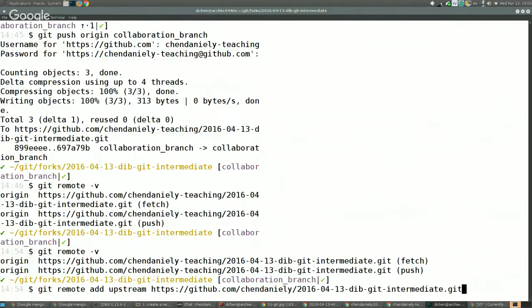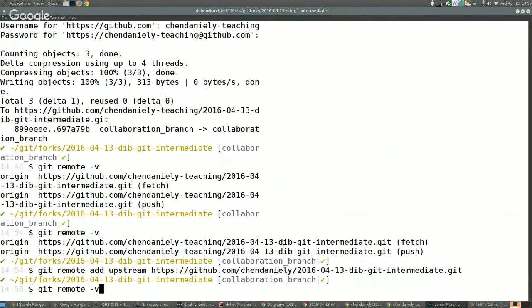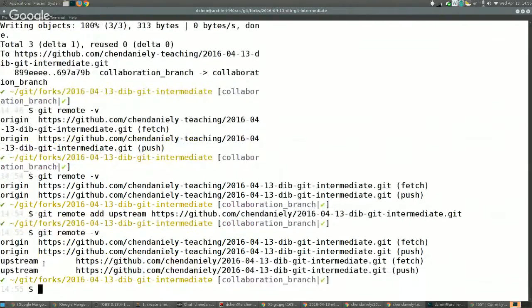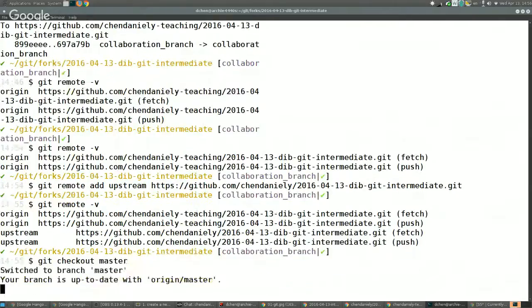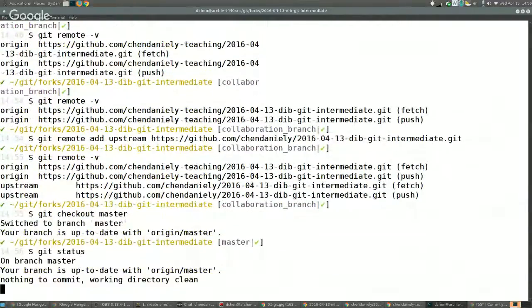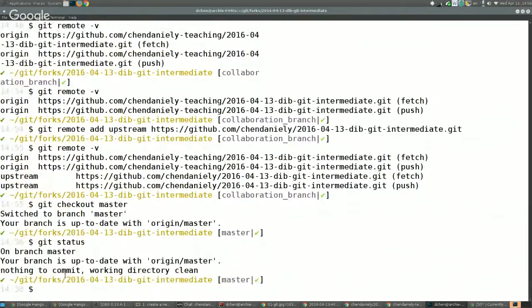So git remote add upstream, and then this is the upstream link. You can see that this is the original owner, not my teaching repository. Now if we look at remote -v, we can see we have two remotes. There's an origin, and then there's an upstream, right? And so let me go back to git checkout master, right? If I look at status, I'm on master, and everything looks good. This is also one of the reasons why I like to be really explicit, because you sometimes don't know where you are and you just type things by muscle memory. So always type git status everywhere you go.